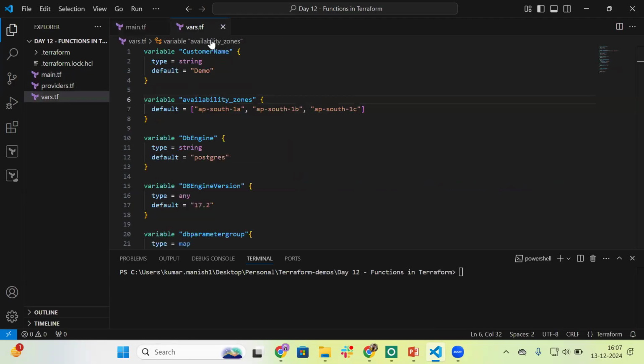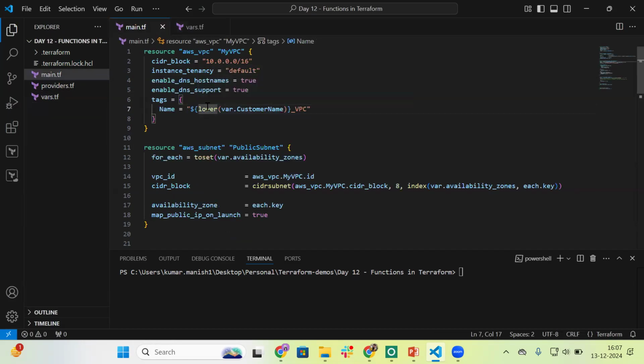So if I do the demo, let me put it as the whole. I will be putting it as Demo. So Demo is with the capital letter, correct? But when it is created, it will be small, and all the letters of the Demo keyword will be in small letters, correct? So that is one of the functions that we are using.